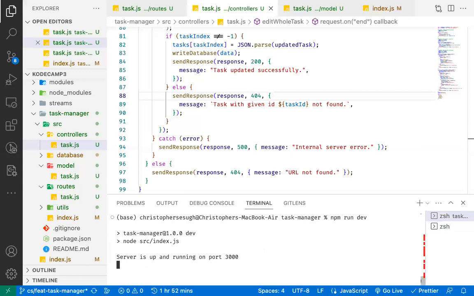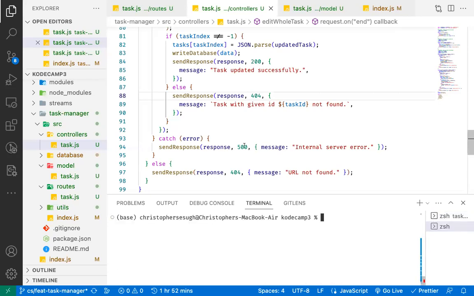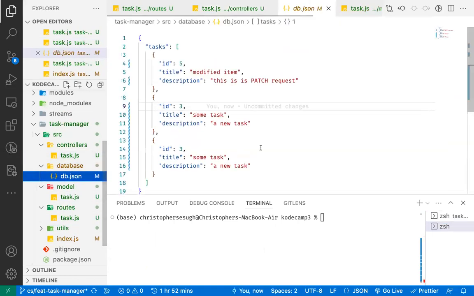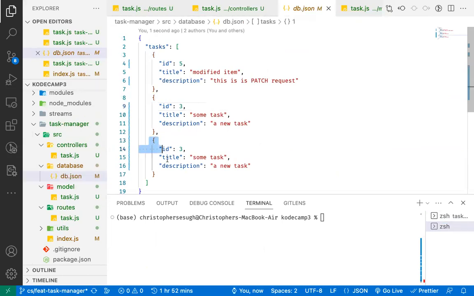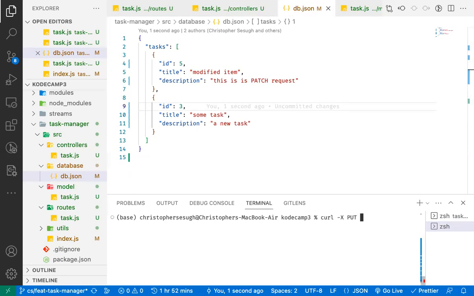So we come down here, stop our server, start it again, and then we clear our terminal. Let's open our database, database JSON. Okay, let's do away with this because we created it twice. Okay, now we want to edit the task with the ID of 5. PUT request with data of ID. Let's change the ID to 1.